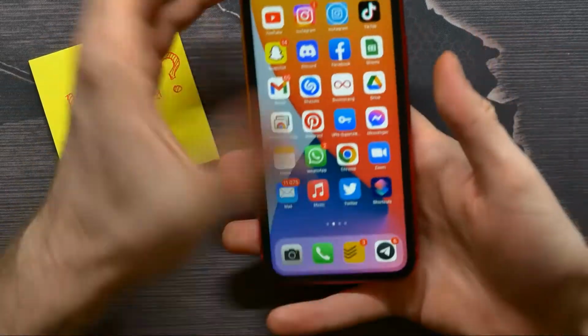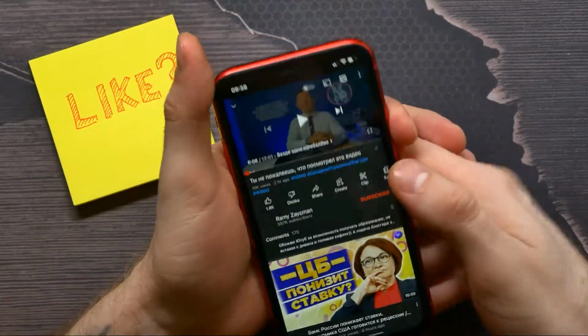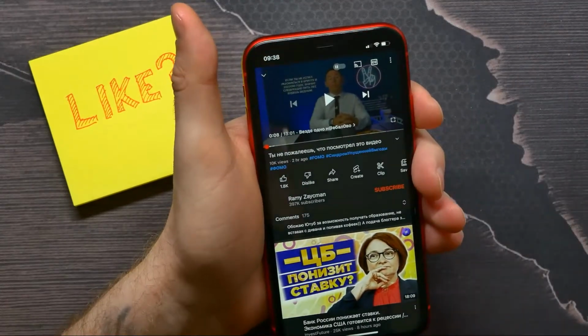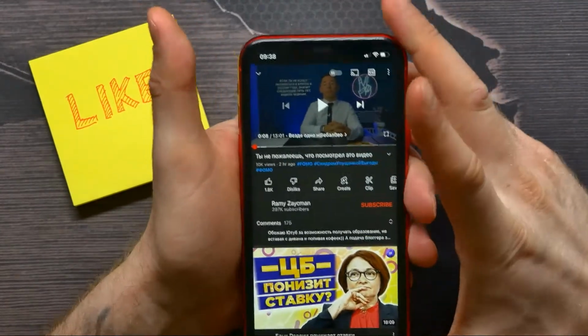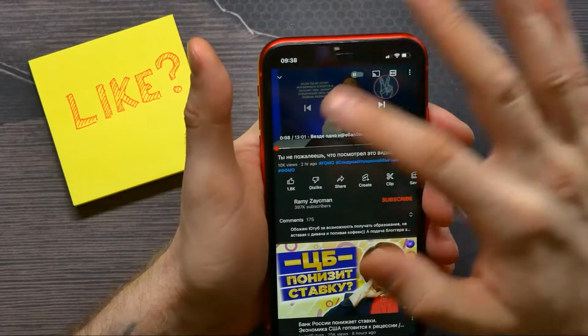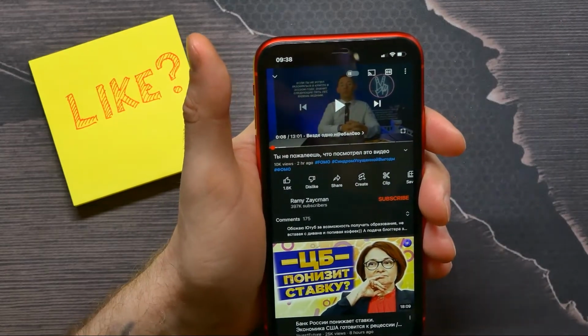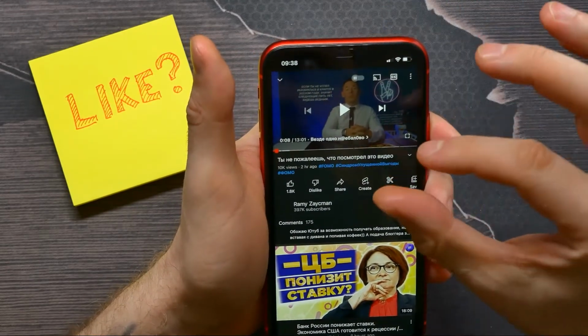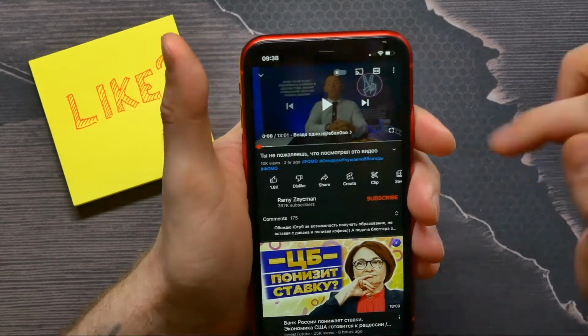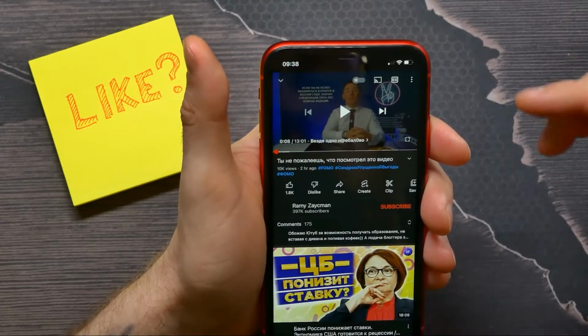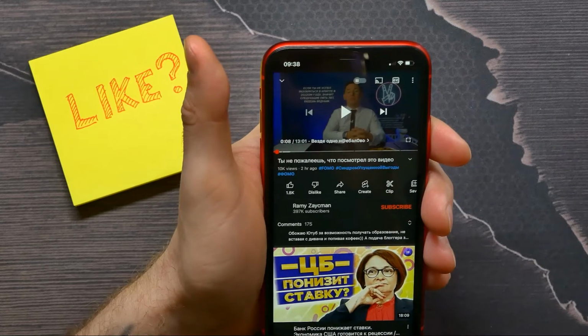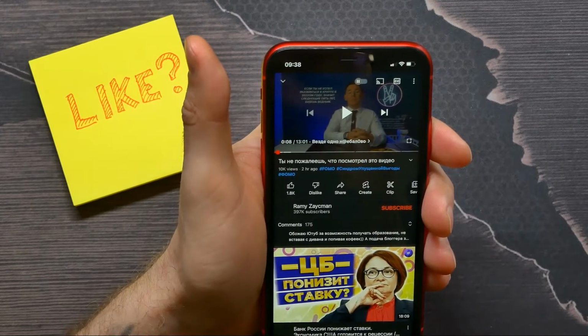First, open up your YouTube application and find some video you need to upload to TikTok. It can be the whole video or you can use just a short part of that video. So I found a video and now I need to use the screen recorder tool.